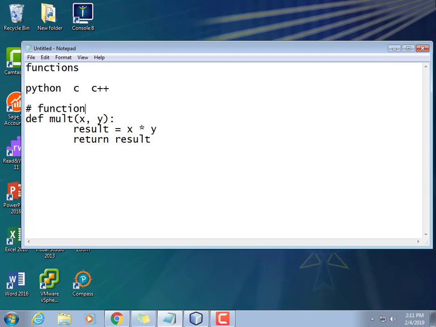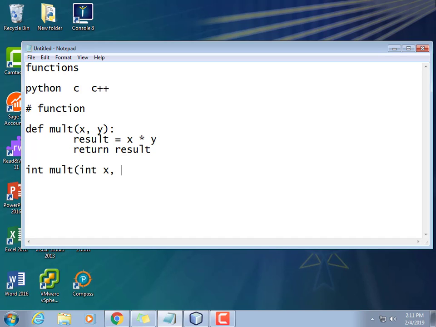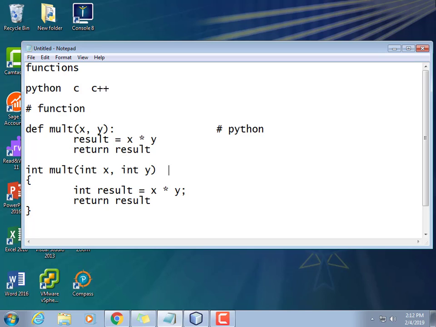And of course, it would be slightly different syntax in C. You would have to declare your types. It might be this: int multiply, int x, int y. We have to use our curly braces, and then we would do int result equals x times y, and then return result. I'm going to put some comments here that this is Python, right? And that this is C. Would also work in C++, since C++ is backwards compatible.